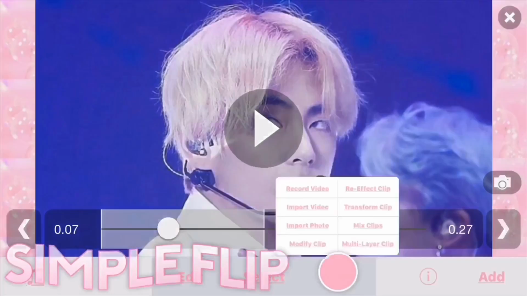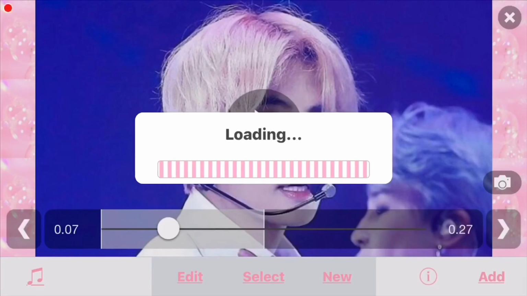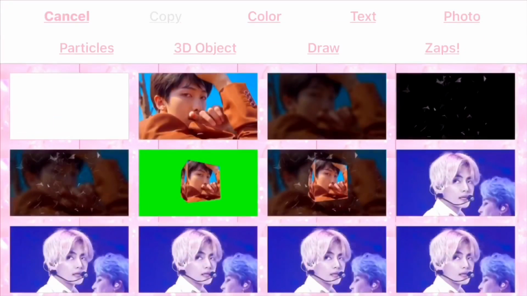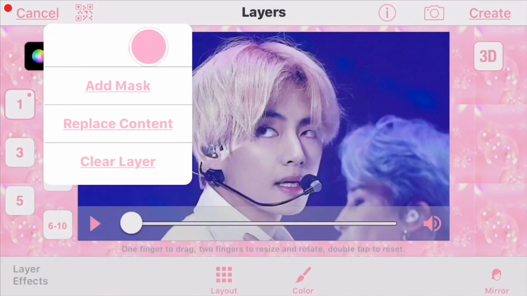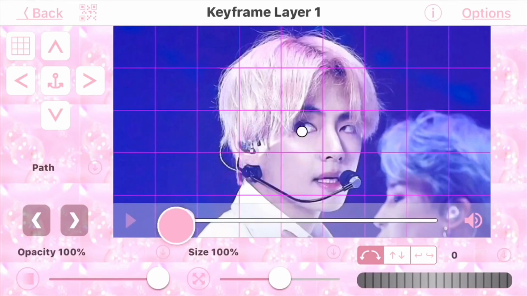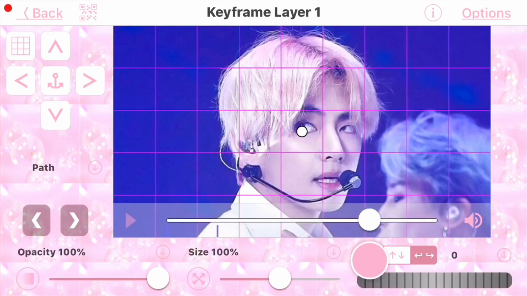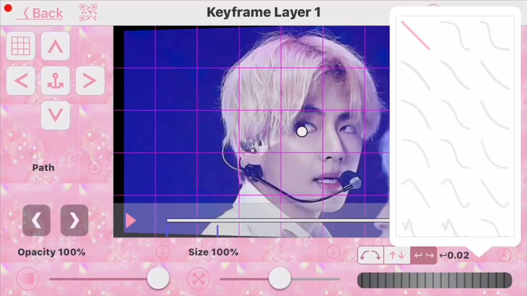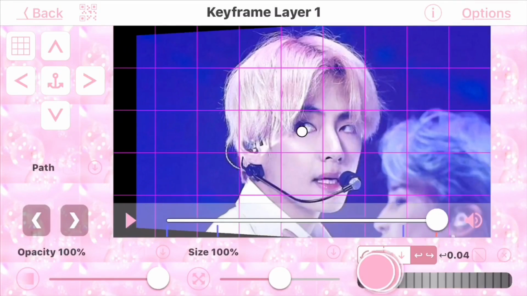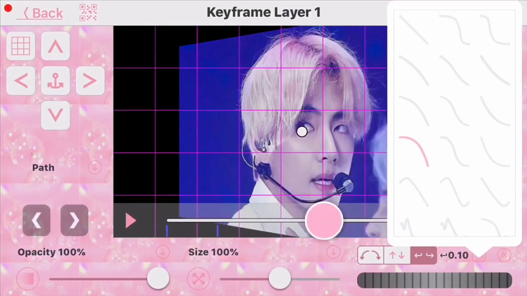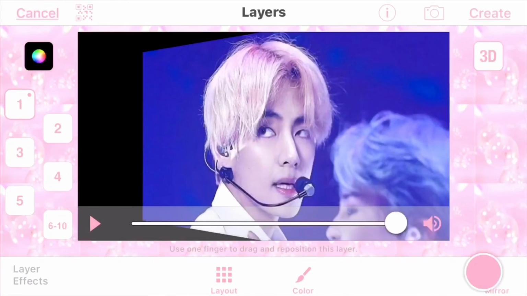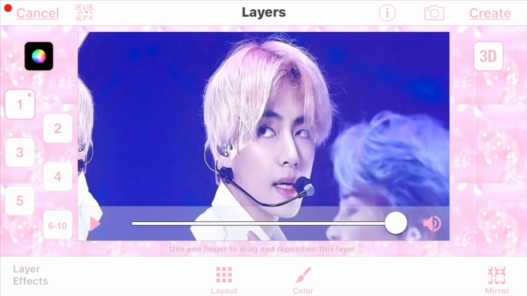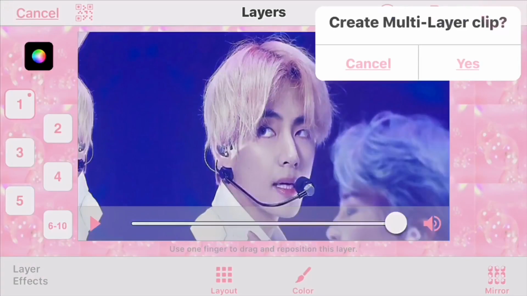So for the simple flip transition, you're going to enter this really dope but not heard place. It's called multi-layer clip. Yeah, pretty cool. Press 1 and then obviously import your clip again. Go to edit keyframes and do what you've been doing this entire time, which is marking it like near the end, except press the flip button. And slide over near the end and put it to 0.02. Select this curve. And then all the way at the end, move it to 0.10 and then select the bigger curve. Now go back, press your mirror, and then press create because there's no tracking blur for this one.